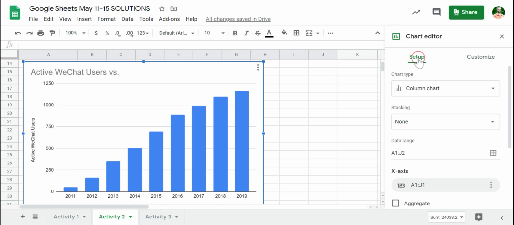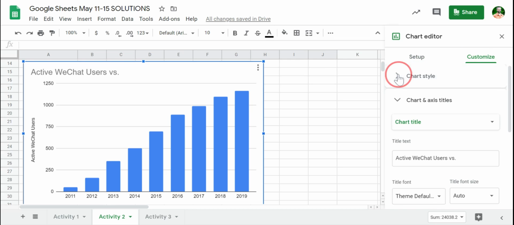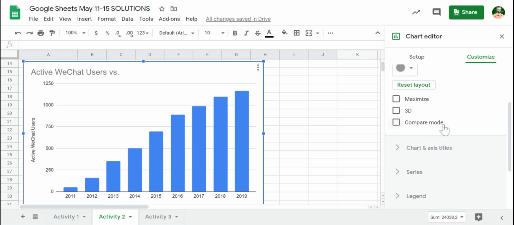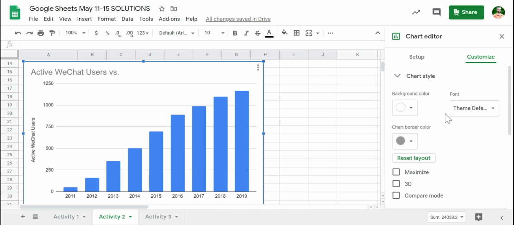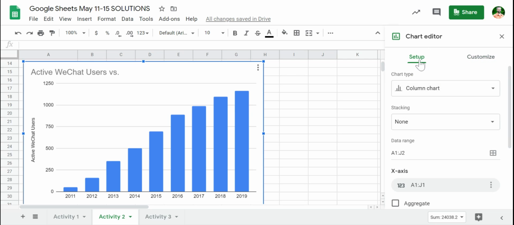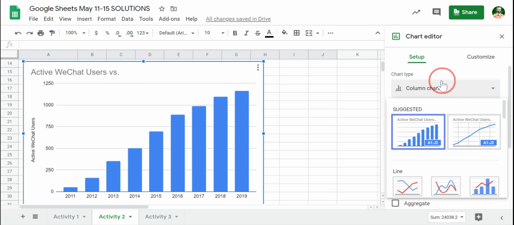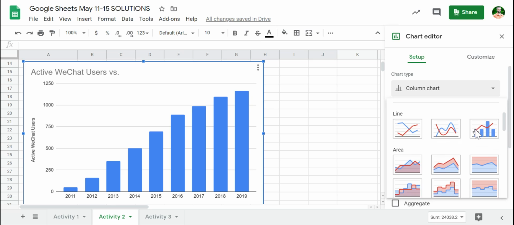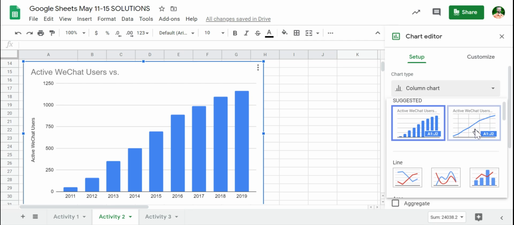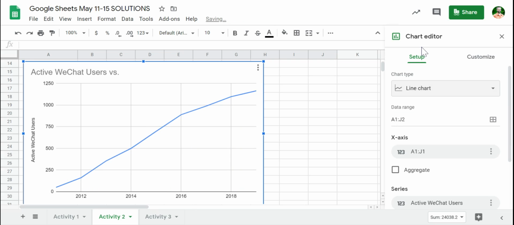And where we want to go back to customize. We want chart style. That wasn't shown there at first. And nope, I apologize. It does need to be in setup. And we're going to use, again, we have some options here for different things they can show us. But they give a suggested one of line graph. So again, in the chart editor, go to setup and go to line graph. And we have this graph.